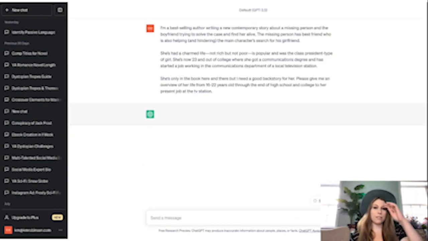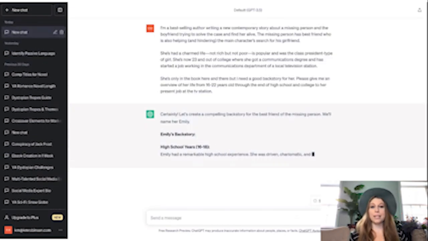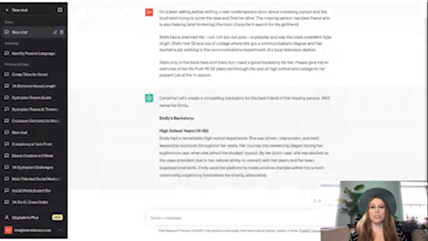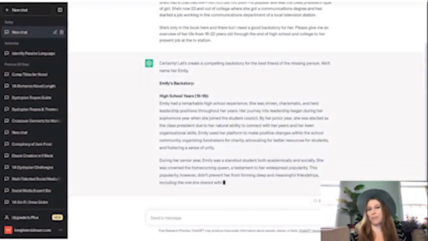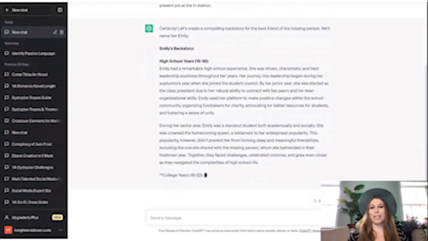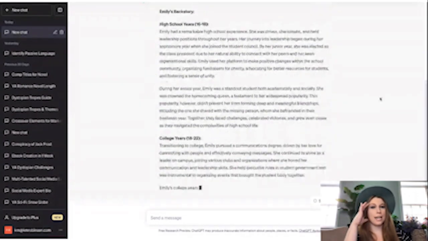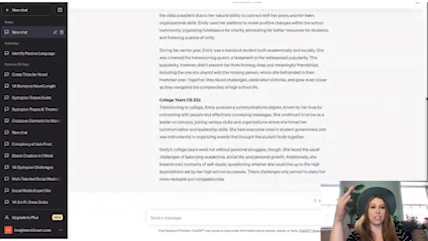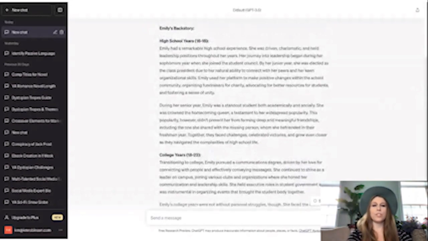Do I need to know a lot of this information? Not really, but it's going to give me a pretty good idea of who this person is. They've named my character. If I have a name for the character, I can put it in there, or we can just see what's going on here. Now you can see it's kind of giving me by the years as it's doing this. So I can jump in and say, the high school years from 16 to 18, Emily has had a remarkable high school experience. She was driven, charismatic, and held leadership positions throughout her years.